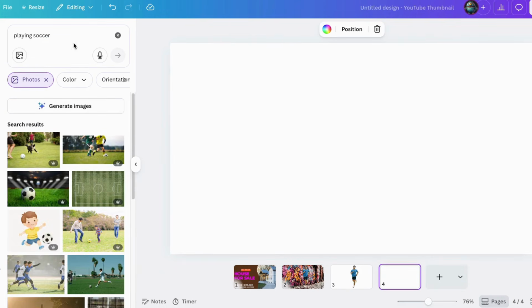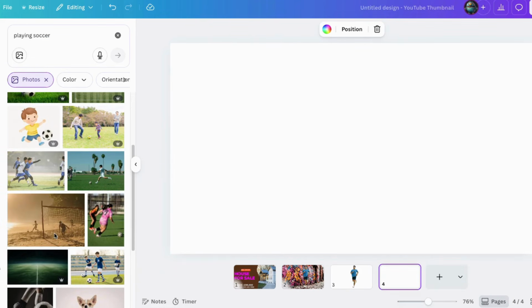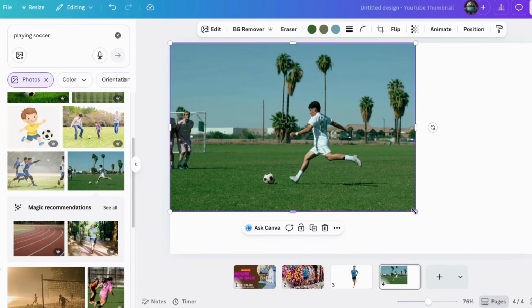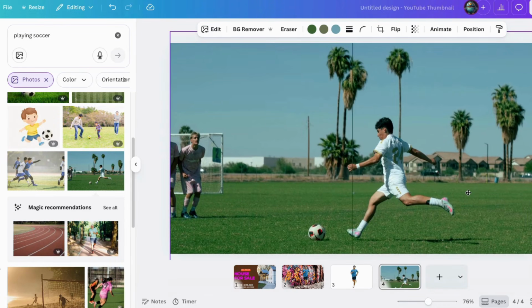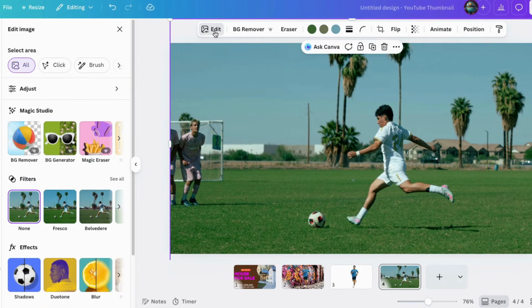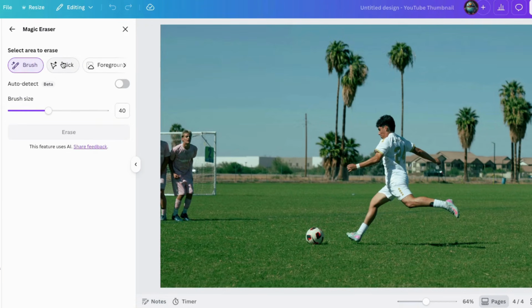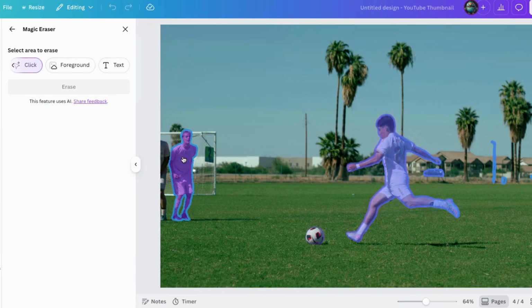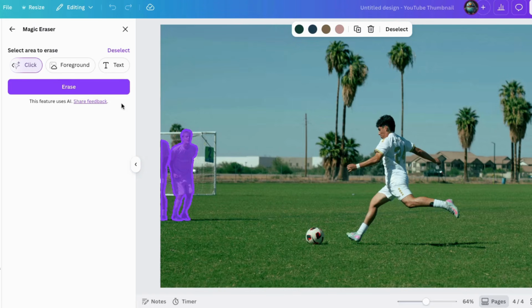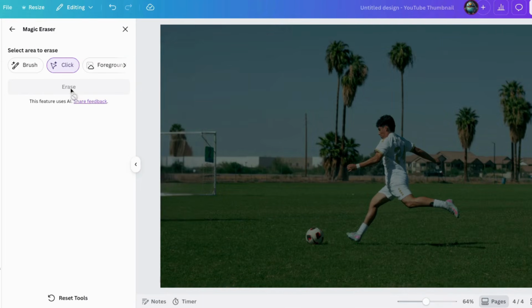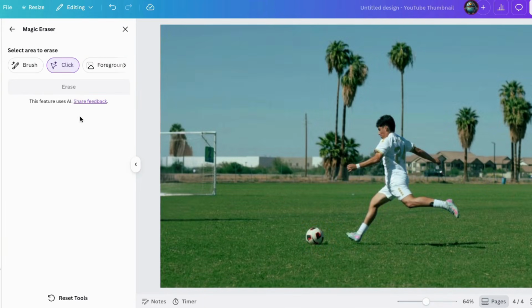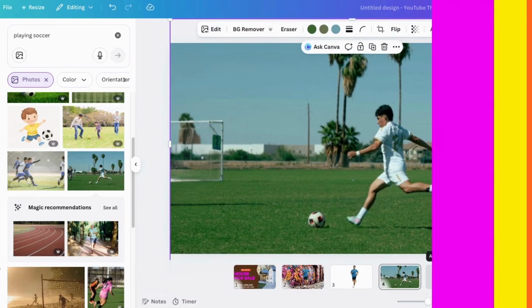So the next one is Magic Eraser. I'll add a new image. I'm looking for a soccer player. Okay, and I'll make it fill the page. Now go to Edit and choose Magic Eraser. Click there. You have choices. You can choose brush, click, foreground, or text. Do you see how it highlights things in the image? Then you can just automatically delete them if you want to. Just click on them and there you go. Now they're gone. And that is Magic Eraser.